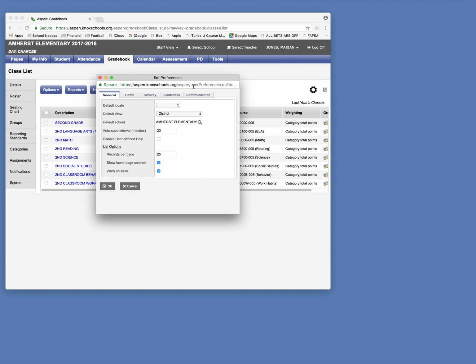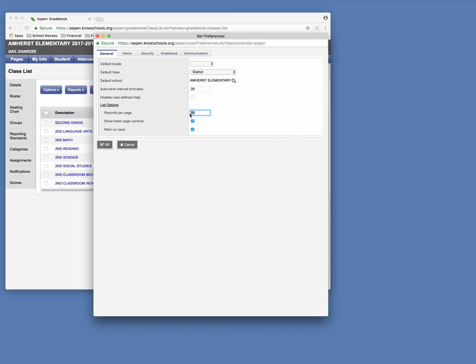Then you'll get a box that comes up, and there's some important things in this first tab. First of all, you want to make sure that records per page is the number of the most kids you would have in any one class. So if you're a high school teacher and you have 35 kids in your class, you want to set this to 35 so that you have all 35 kids displayed on the same page.